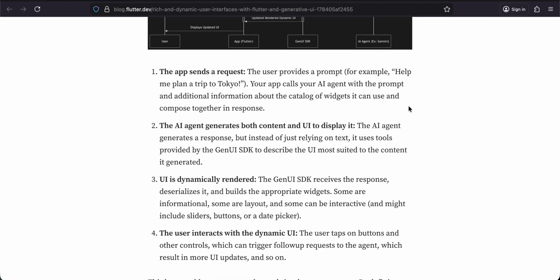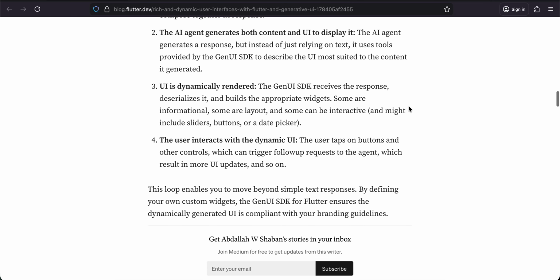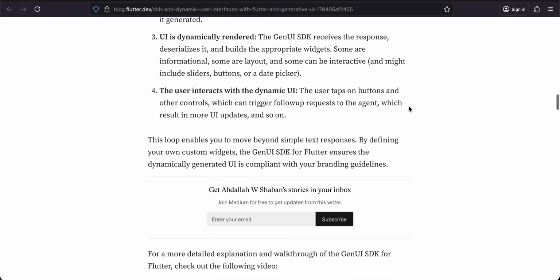The AI agent generates both content and UI to display it. The AI agent generates a response, but instead of relying on text, it uses tools provided by the GenUI SDK to describe the UI most suited to the content it generated. UI is dynamically rendered. The GenUI SDK receives the response, deserializes it, and builds the appropriate widget. Some are informational, some are layout, and some can be interactive and might include sliders, buttons, or date pickers.